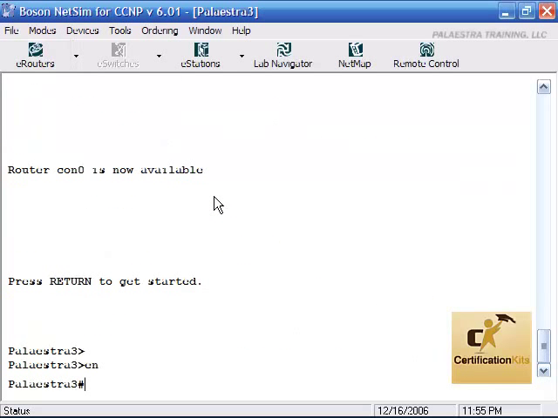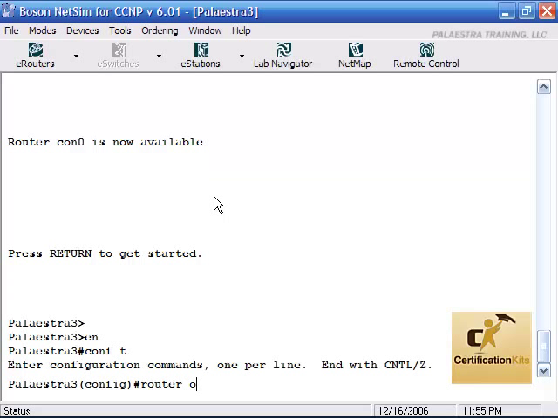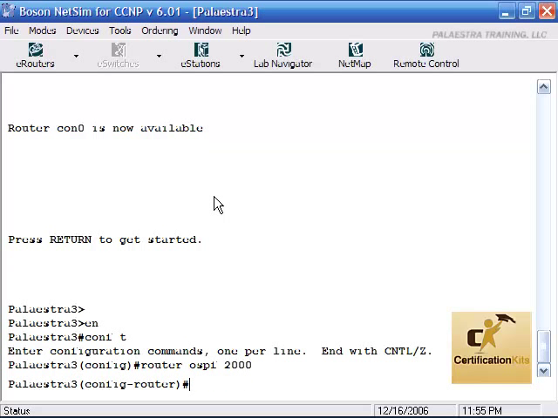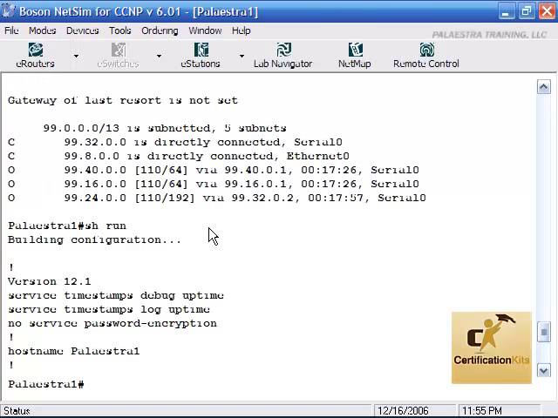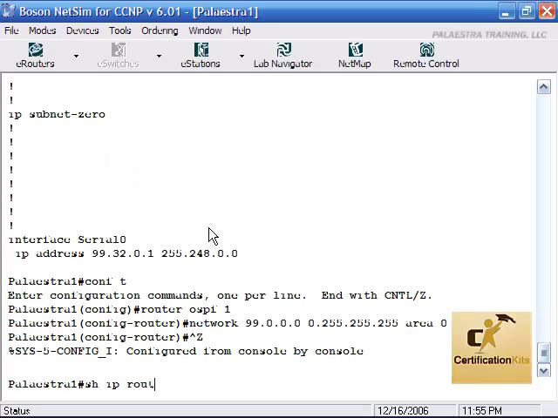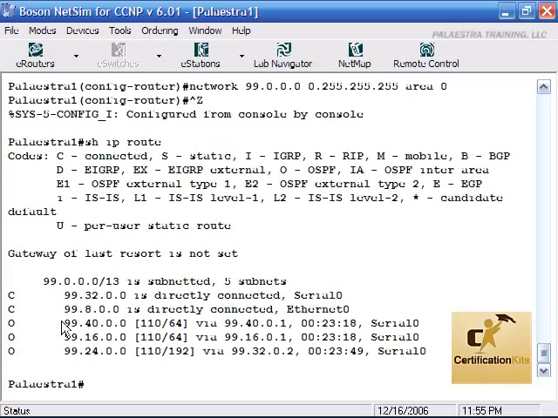And then I'll go and do the same thing on Palestra 3. So I'll enable this. I'll go router OSPF 2000, just to show you that this number does not have to match. Network 99.0.0.0. So they're all in area 0. Every router interface in this diagram is in area 0 now. So I'll go in and check out Palestra 1, do a show IP route, and check out the routing table, and it is populated.